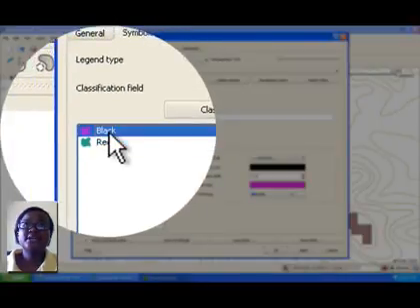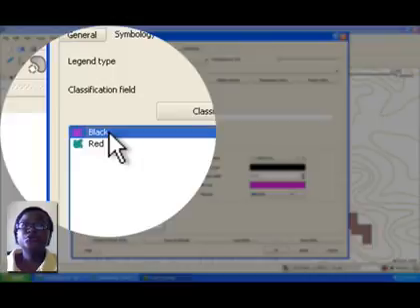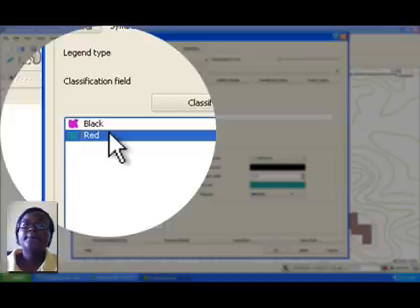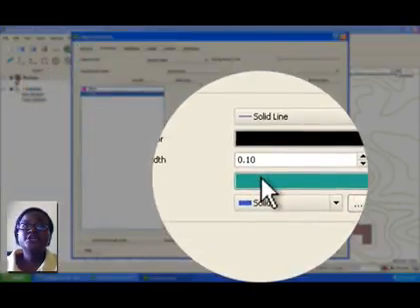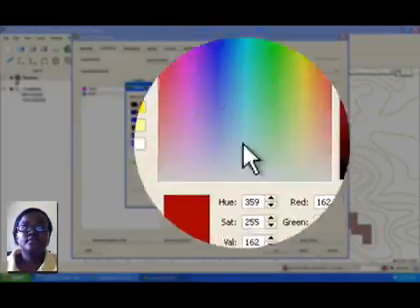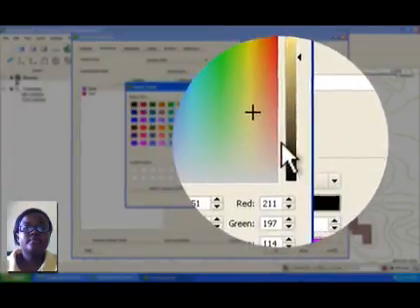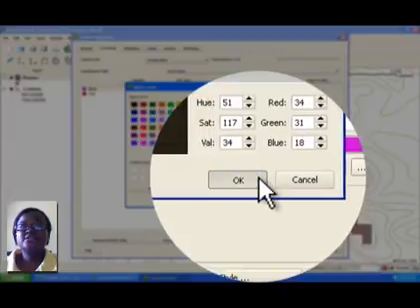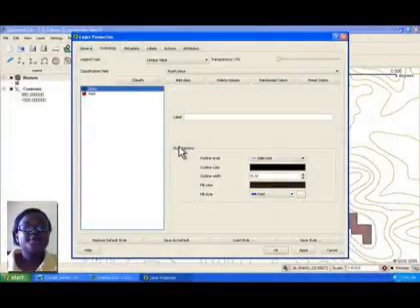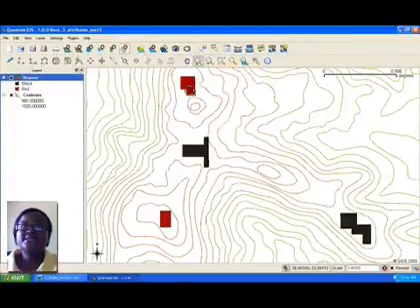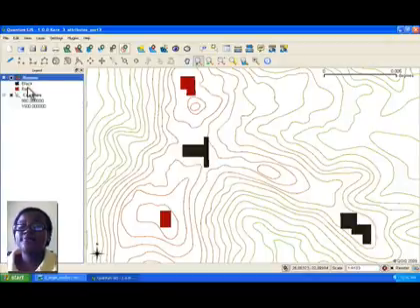You will see that the GIS has found each unique roof color attribute and listed them on the left. By clicking on each entry, we can change its symbology. Let's make red roofed houses draw with a red fill and black roofed houses draw with a black fill. When we click OK, we can see the houses drawn according to their roof colors in the map view.